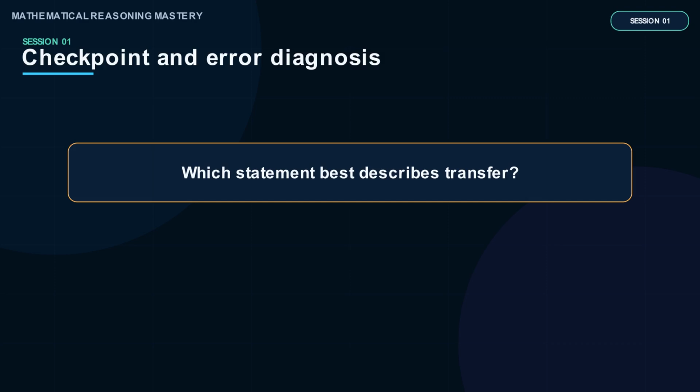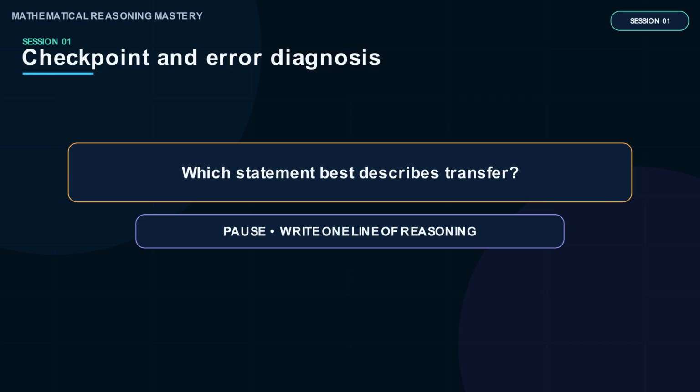Try this checkpoint without copying the example. Which statement best describes transfer? Decide which mathematical fact controls the answer. Pause and write one line of reasoning before committing. A visible decision is easier to inspect, explain, and correct than an unsupported guess.